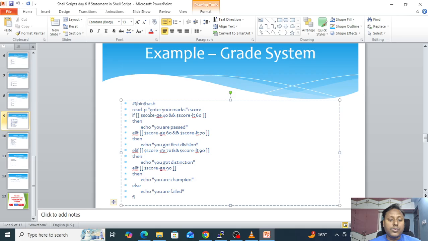Here this is the one condition: if score is greater than 40 and score is less than 60, then you are passed. It means if your exam score is more than 40 and less than 60, then you are normally pass. Again there is another condition I have mentioned over here: if score is greater than 60 and score is less than 70. It means if your score is between 60 and 70, I can print, okay, you got the first division.